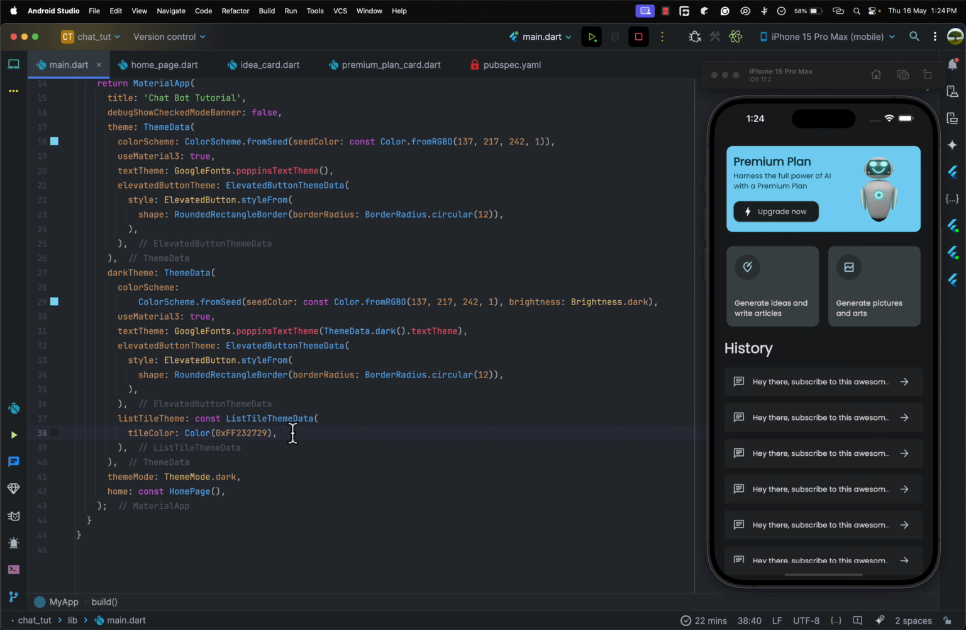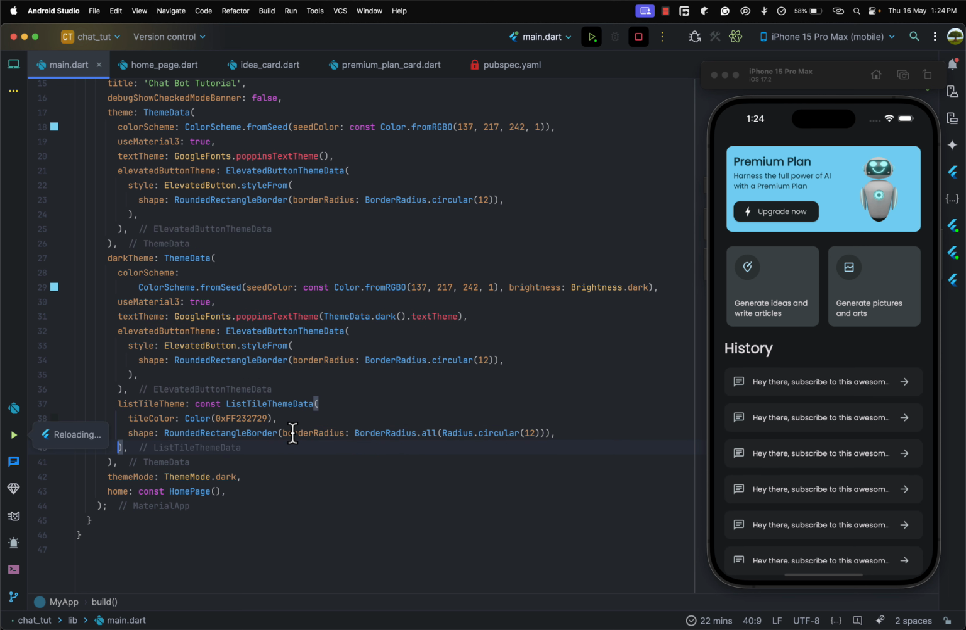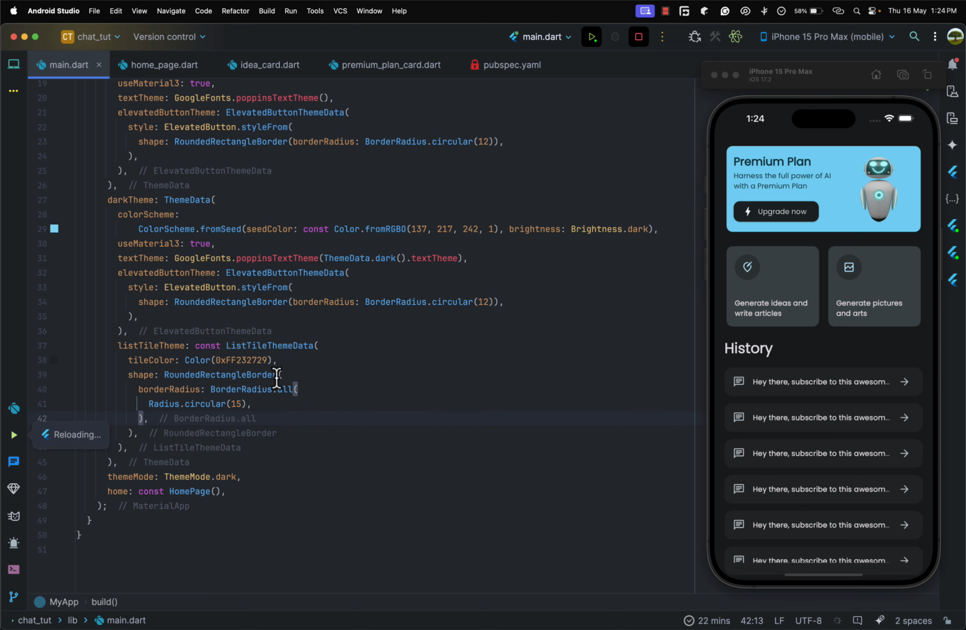Now I want to also change the border radius, so I'm going to the shape property and I'm going for rounded rectangle border, and I'm going to set the border radius to be 15 instead of 12. So I'm going to put a comma here so I can see what I'm doing well. So border radius dot, not all, border radius dot circular, just like this. I'm going to pass in 15, and we can't use a const here.